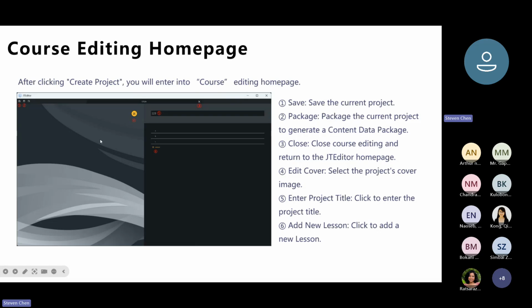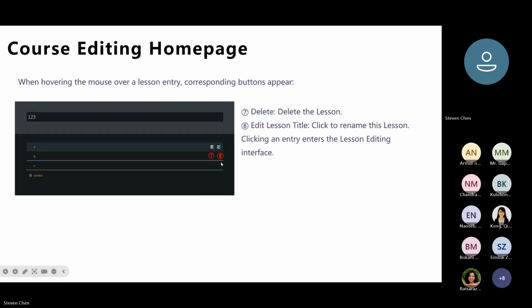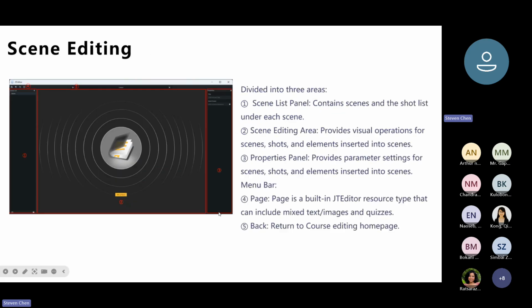Here you can add the cover and the title of the course, and here's the lesson. After you choose to edit the lesson, you can delete it or edit the lesson title. After you click the lessons, you will go to the scene page. The scene page has 3 areas. The left area is the scene list panel, the middle area is the scene editing area, and the right area is the properties panel.